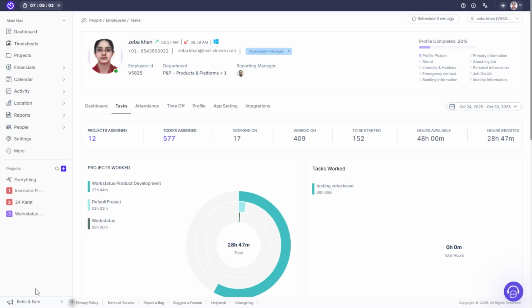In this video, we are going to know about the tasks which are available inside the dashboard of a user profile. Once the user logs in and goes to his task, he'll be able to see the list of the information of what all projects or to-dos have been assigned to him.